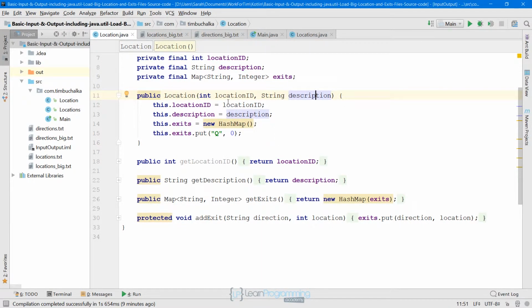All right, so the Location.java file stores the information for a location, and other than that, it doesn't do anything special. You can add an exit, and we'll see that in a minute.